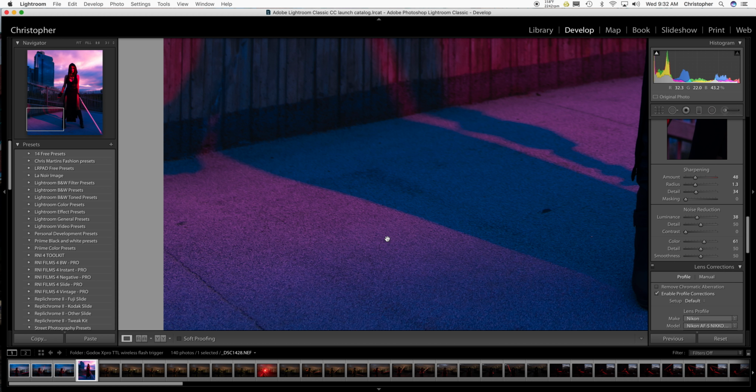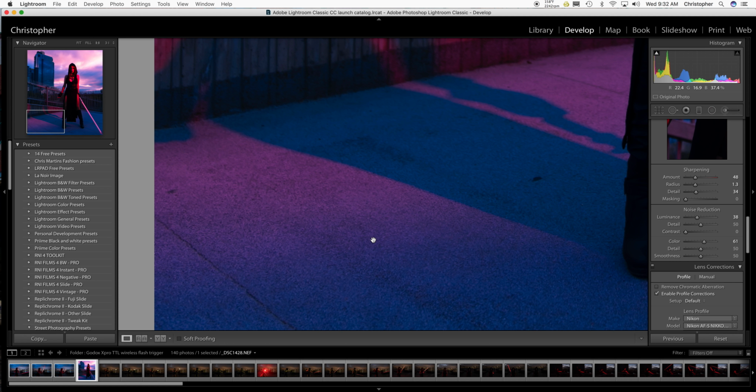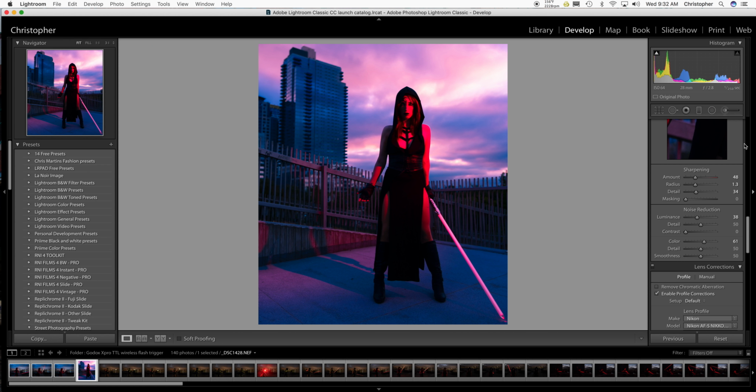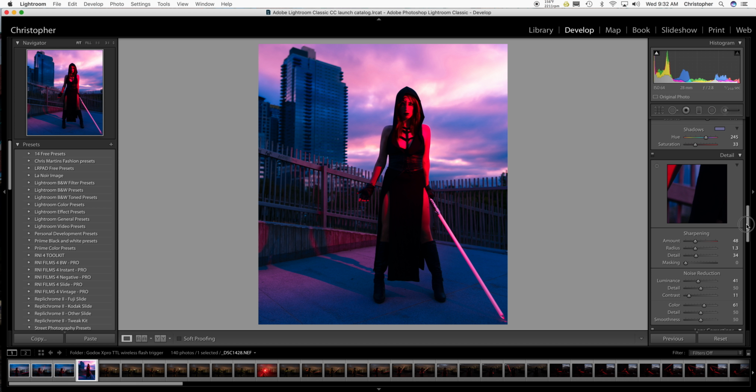Is that just texture? Never mind, that's not image noise. That is texture, because this image was shot at ISO 64. Yeah, ISO 64, so that's image texture. Never mind that. So now I keep going.